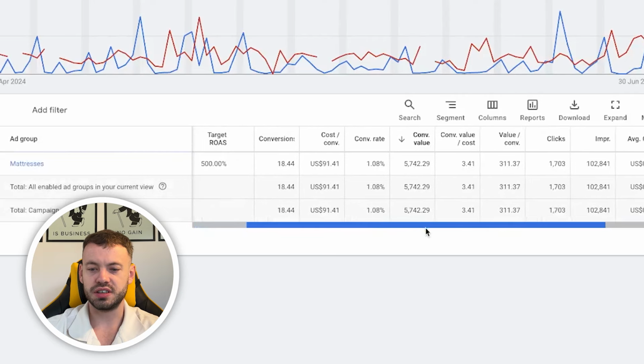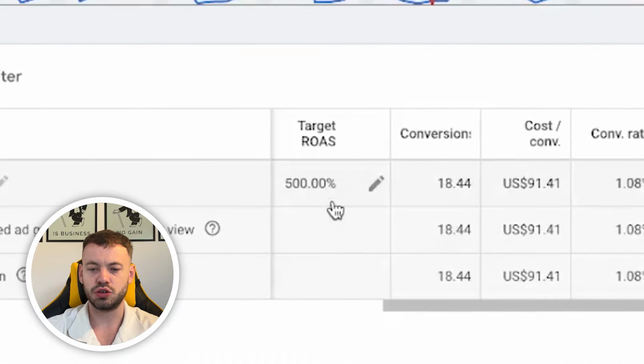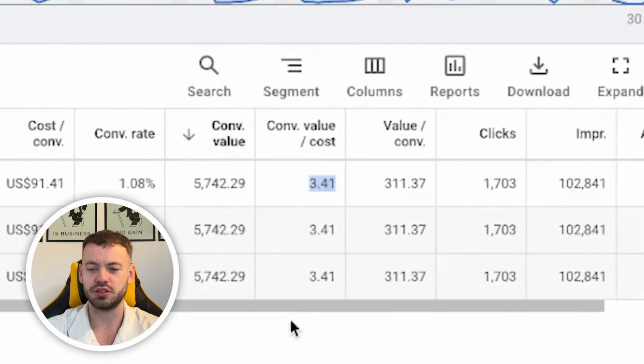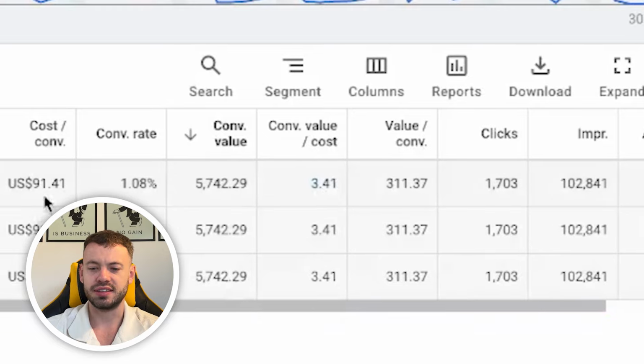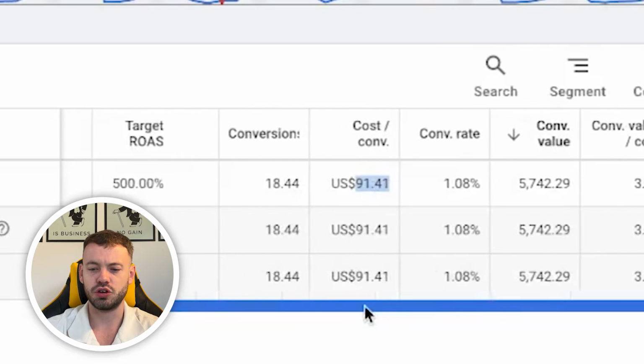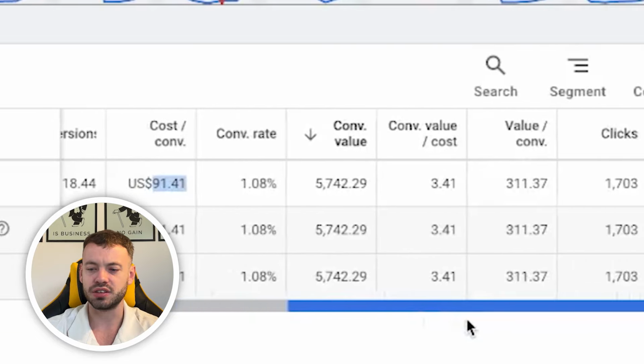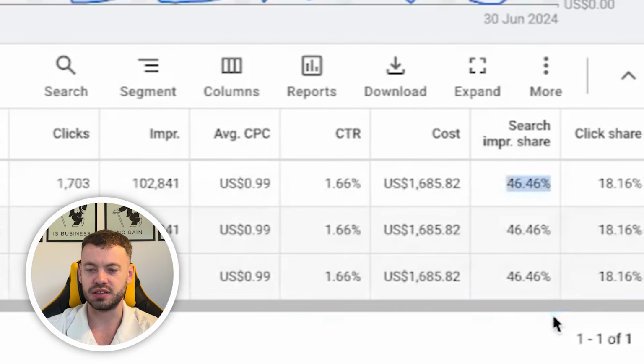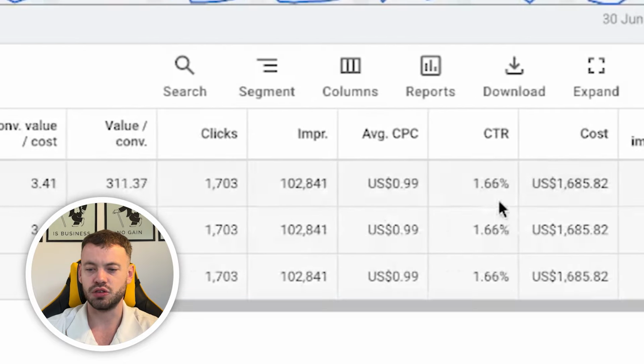So let's just look at a campaign here. As we can see at the moment, we're asking Google to get us a 5x. It's sitting at a 3.11x, so it's not hitting the target that we want. It's hitting a $91 acquisition cost. Ideally we want 80 on this campaign. I can see that the search impression share is 50%, and that we're getting a good click-through rate.